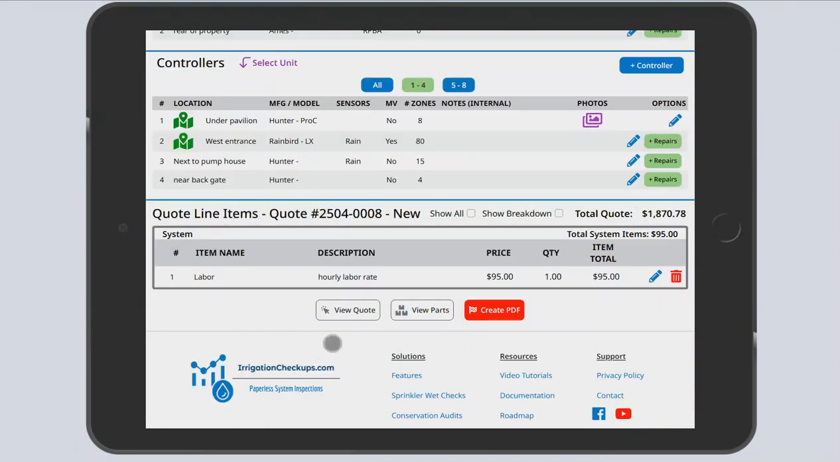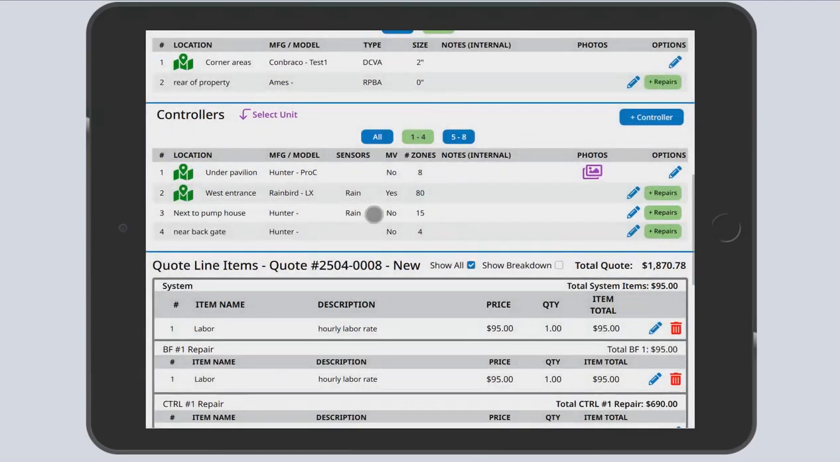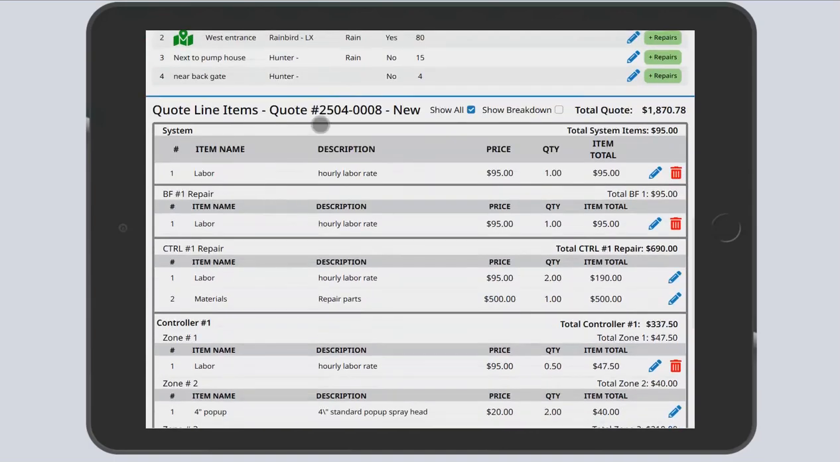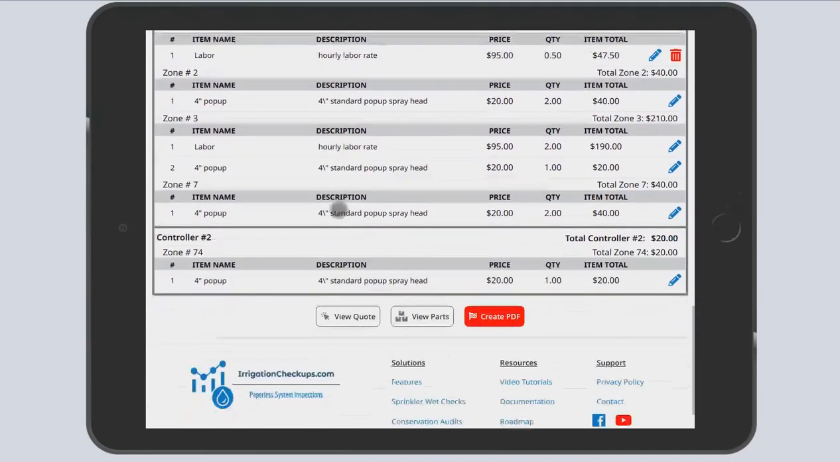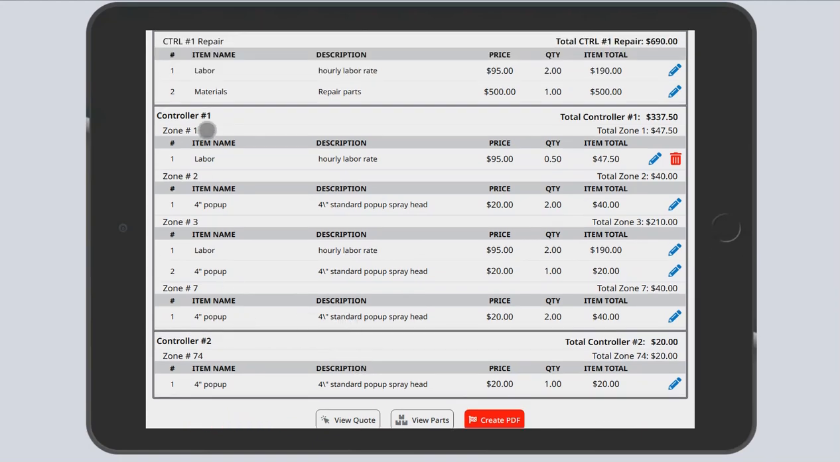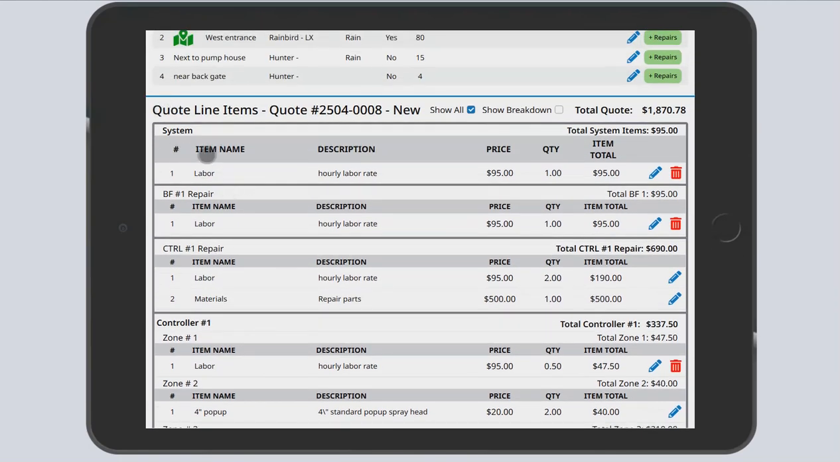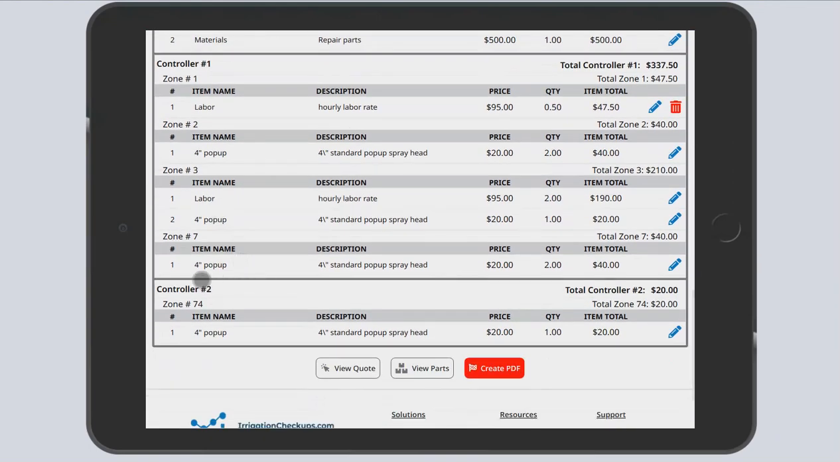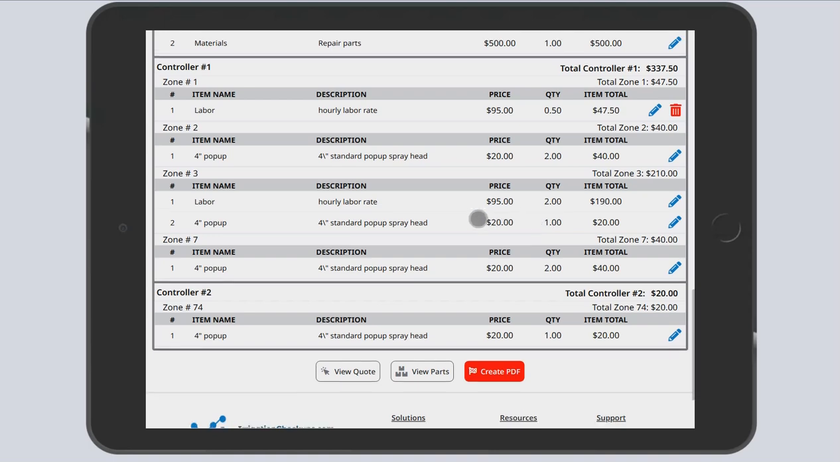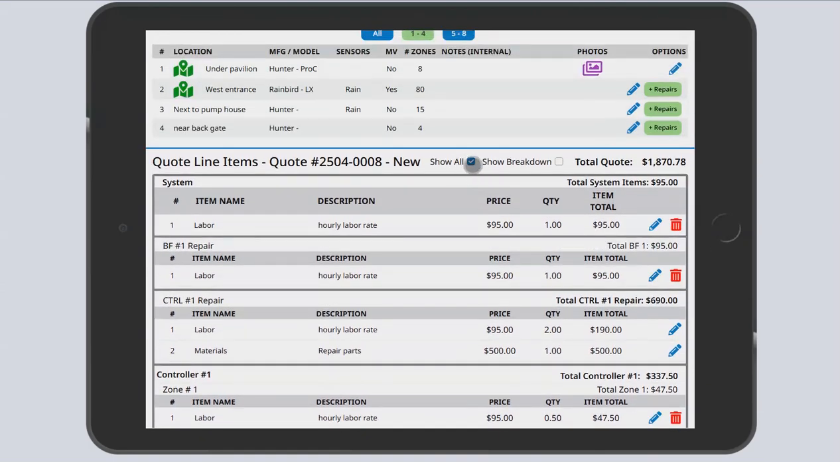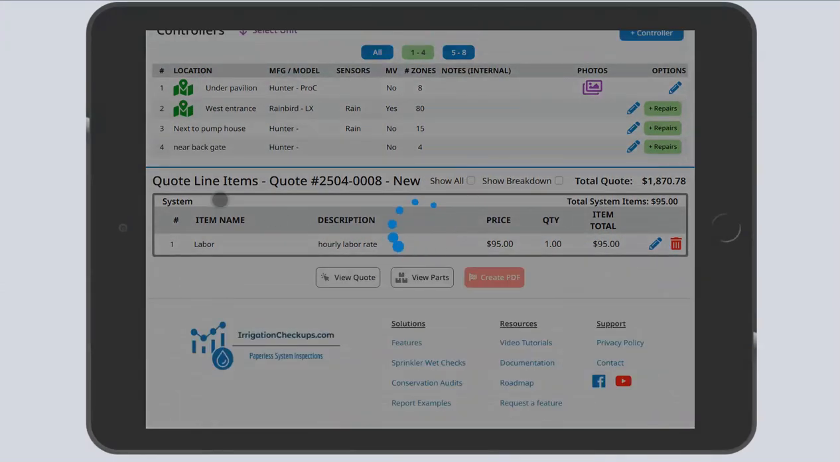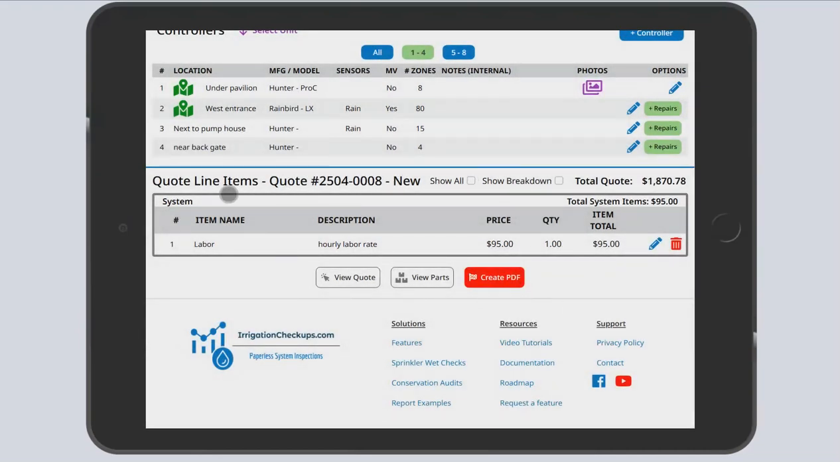And then on quotes, if you are using quote line items, there's a new show all checkbox. So if you don't want to see the actual details of these, but you do want to see all of the quote items related to all the information. So, you can see we have the system line items, the backflow repair, controller 1, controller 2, zone repairs. So all that information is available with this show all, where you can uncheck it and it'll just show you the system information.